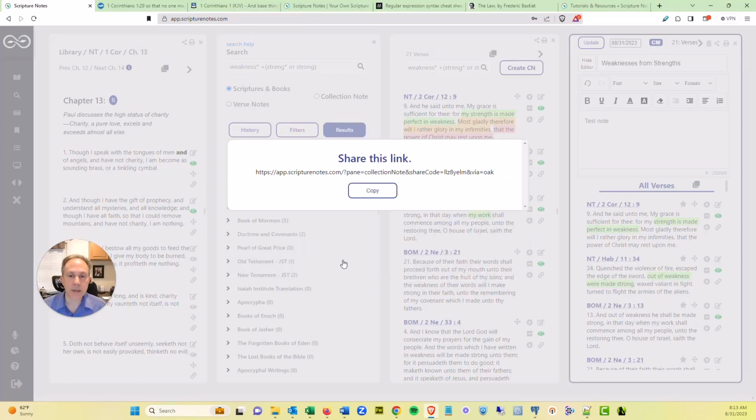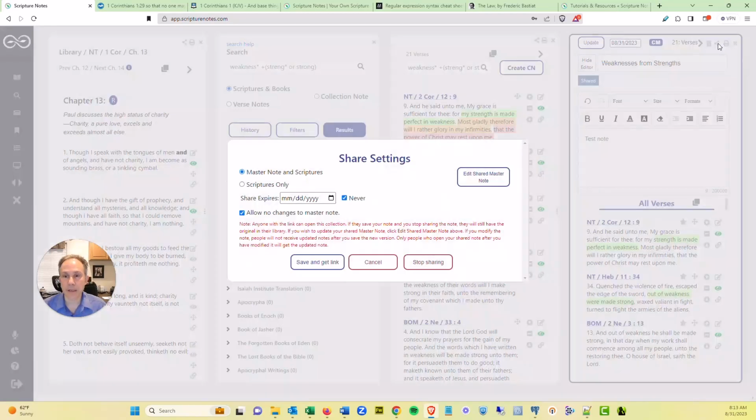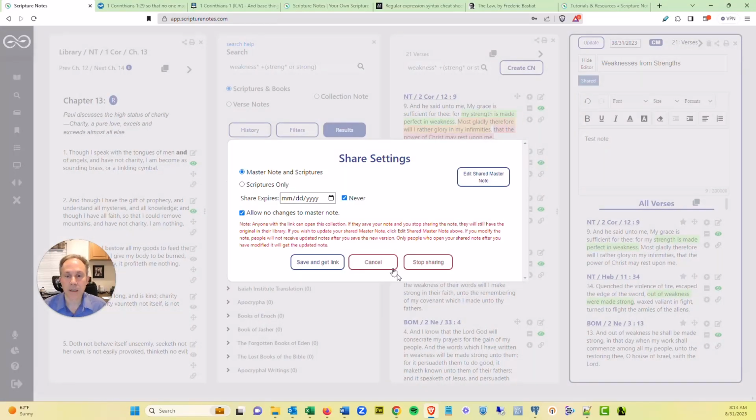So I'm going to hit generate link and copy that into memory. Now, again, if I wanted to change a setting, I would just go back in here to share link, and I could edit the master note again. And right here now, I've got 3 buttons. Instead of just get link, generate link, and cancel, I have save and get link. In case I need the link again or I've changed a setting, I could click this and I'll get that. Or I could stop sharing the note right here.